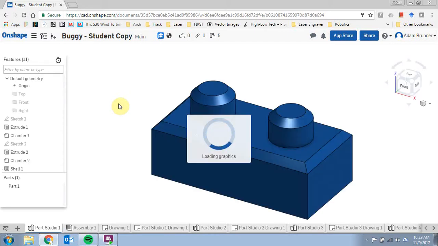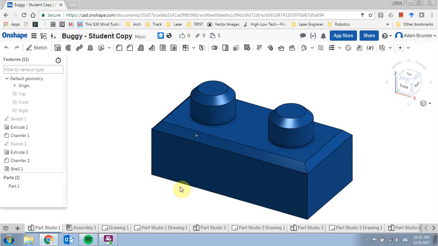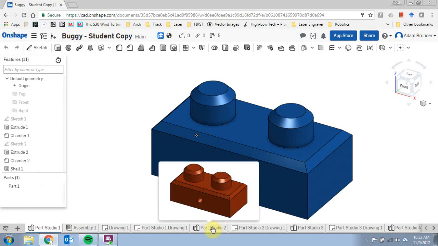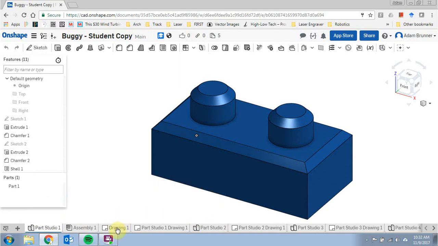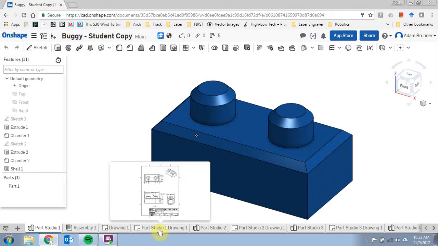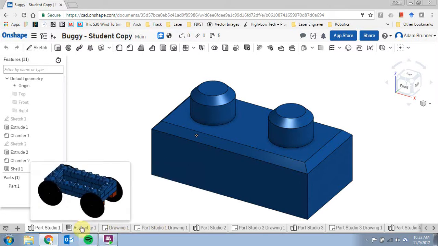Now you'll notice that once you make this copy, you'll have a whole bunch of files and folders and tabs in here. So basically we have our part studio right here. These are the individual drawings or individual parts. We have our drawings. If you wanted to create this on your own and not use my files, you can just use these drawings, make all of your own in your own document completely separate of this, and everything is there for you. And then we have our assembly.